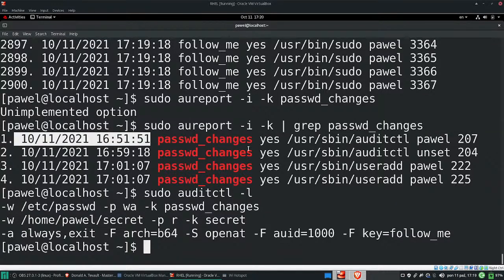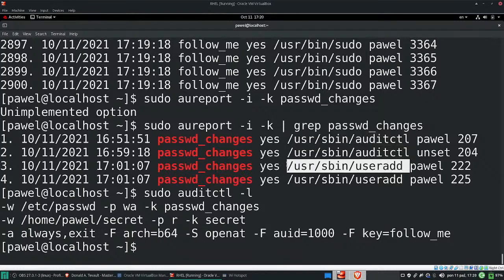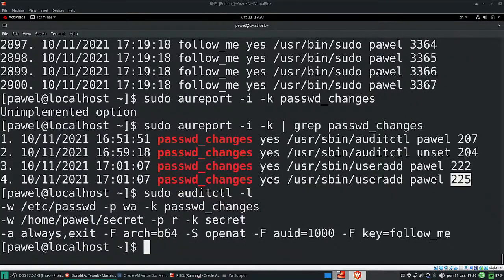So we have the time, the name of the rule, the key, whether it was successful, and what binary was executed, the user that did the action, and I think this is the ID. I'm not 100% sure. Let me. Yeah, this is the event number, which is the unique ID for the Auditd messages.